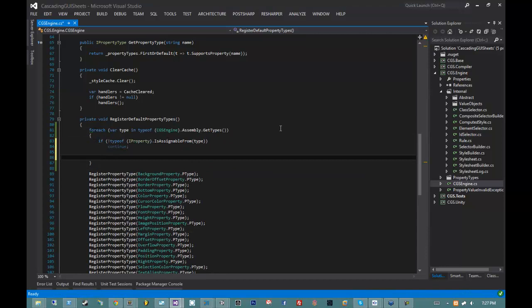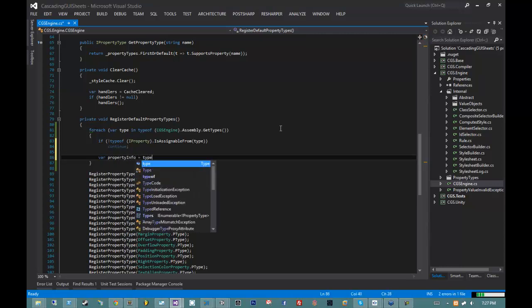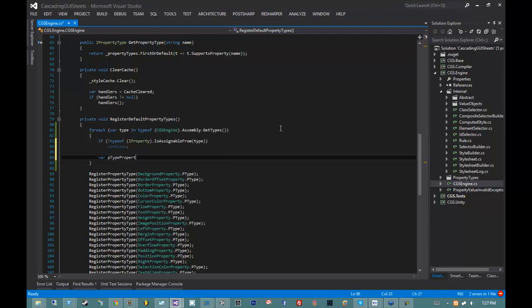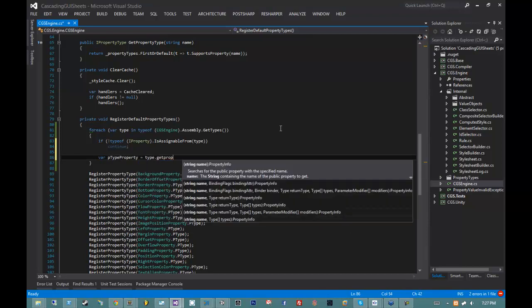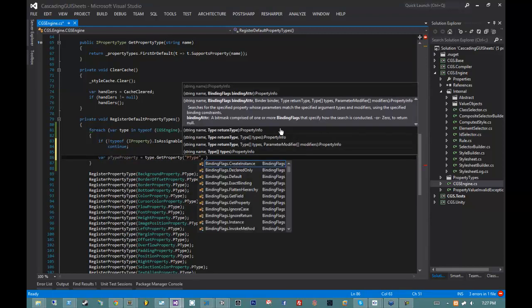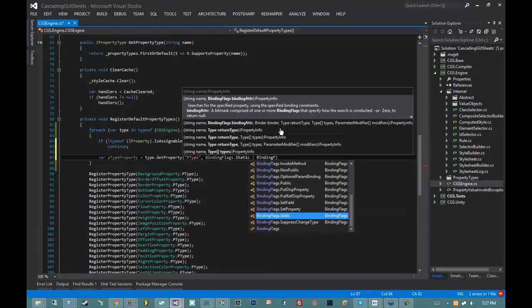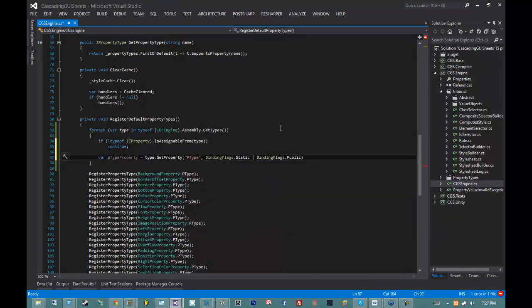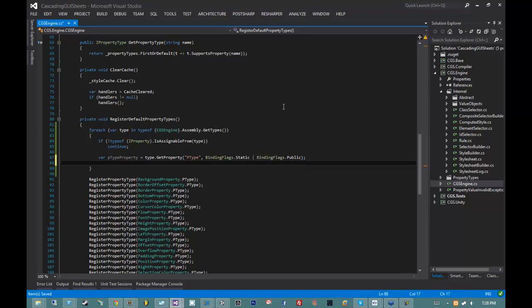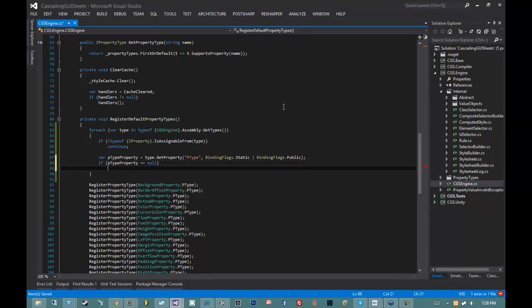Next up, it needs to have a static property called p-type. So I can say var p-type property equals type GetProperty, passing in p-type, and then I'm going to pass in some binding flags. I'm going to pass in static, and I'm going to pass in public, because it's going to be a static public property on any of these types. Then if this does not return anything, it's going to return null, so I'm going to say if p-type property equals null, then continue.